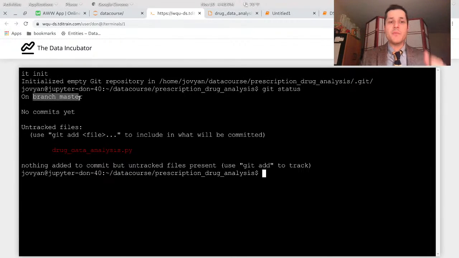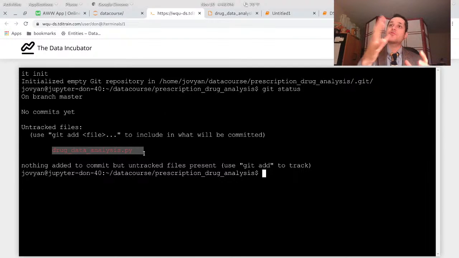It tells me I'm on a branch called master. We'll talk about what that means a bit later, but we're on a branch called master. There are no commits yet. Okay, we'll talk about what that is. Untracked files. Here is a list of files Git isn't tracking just yet. So there can be files in this repository, but Git isn't tracking all the files. We have to tell Git what files to track.